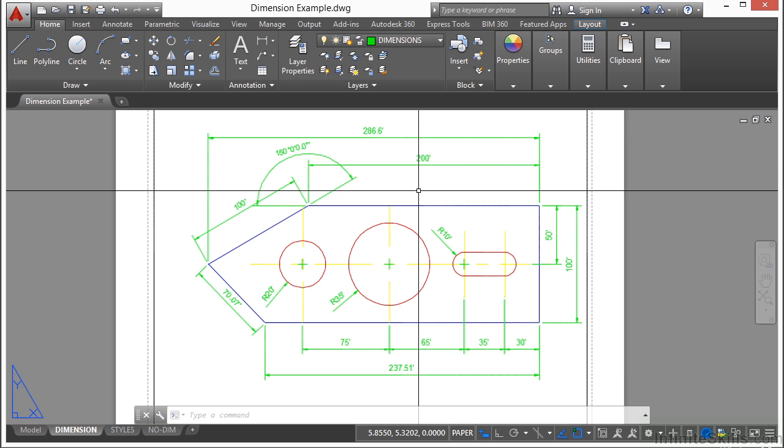Now, there are three types of associativity between geometric objects and dimensions. Associative dimensions. These types of dimensions automatically adjust their locations and orientations and measurement values when the geometric object associated with them is modified. Dimensions in a layout may be associated to objects in model space. That's where the DIMASSOC system variable is set to 2. We'll go over this later on.